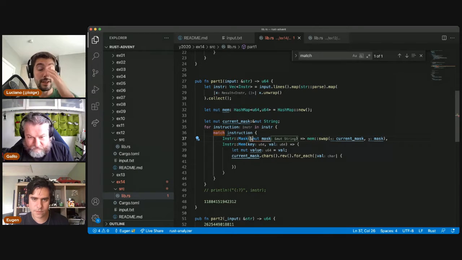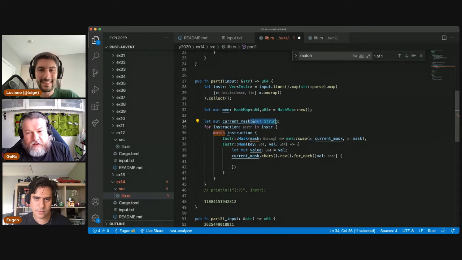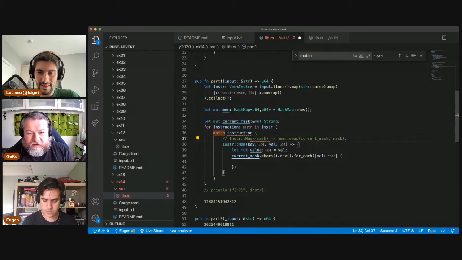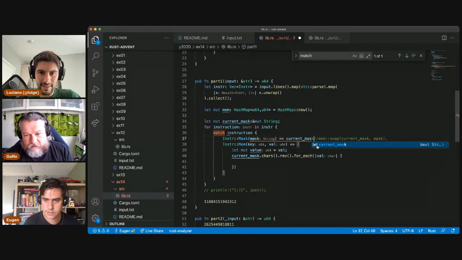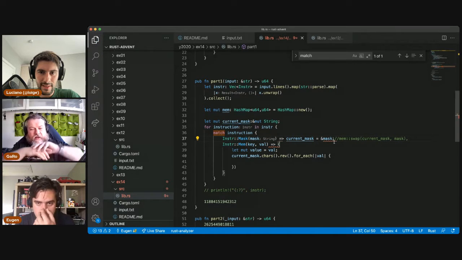Let's go back to strings and we revisit this a second time. Instead of swapping, leave it like this. Try just to do current mask equal reference to mask again. Sorry. Okay. Current mask equals mask. Like reference to mask. Reference, apologies. No, here we are back to the lifetime problem, right?